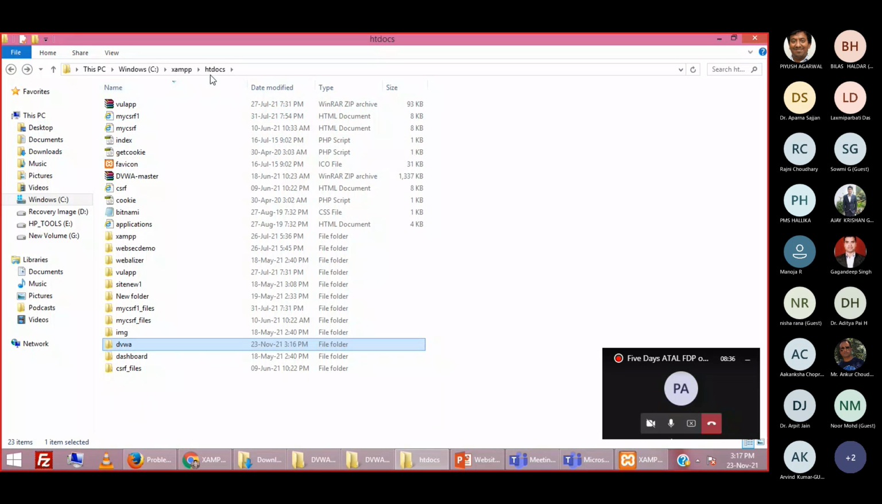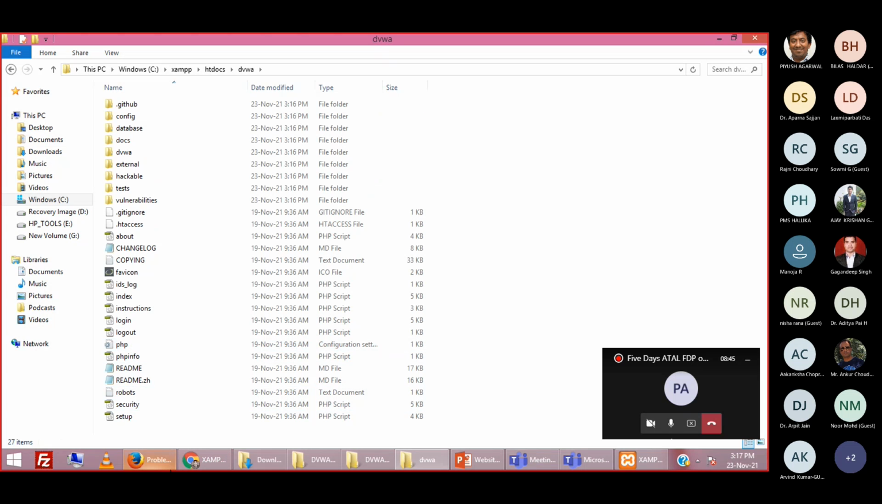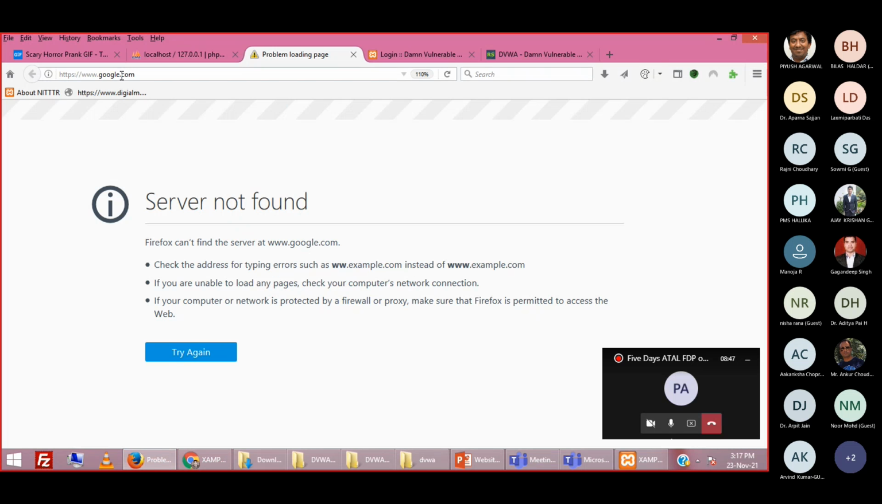What is my root directory? This htdocs. This htdocs is the root directory of the XAMPP server, right? So I have pasted this dbwa here. Now go to your web browser. Now you have to check.